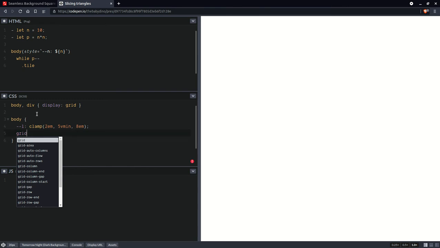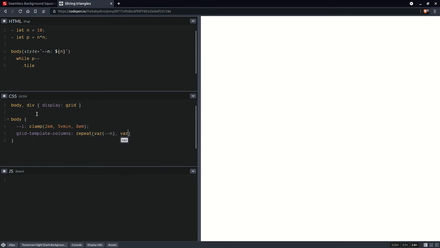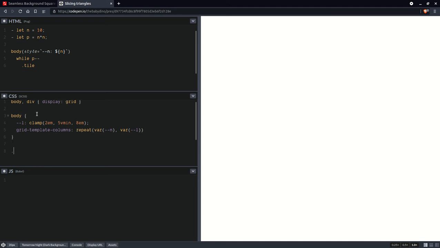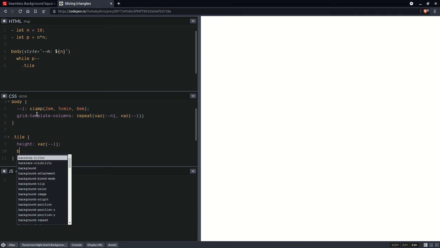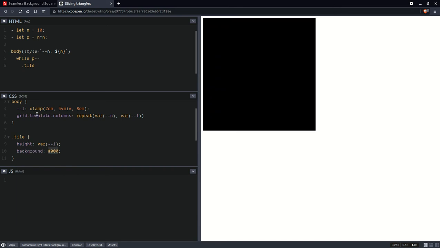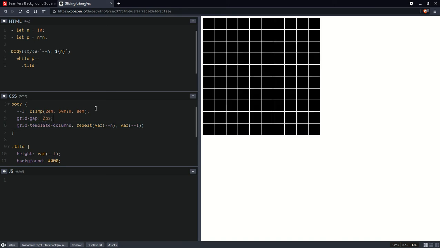And as I said before, we're going to have grid template columns. Repeat, n is the number of columns, and the column width is going to be that tile edge length. So speaking of tiles, we're going to set the height to that same edge length, L. And let's see something. Okay, that's a mess. So we're going to set a grid gap. 2 pixels, we don't need more, just to see where one tile ends and the next one begins.